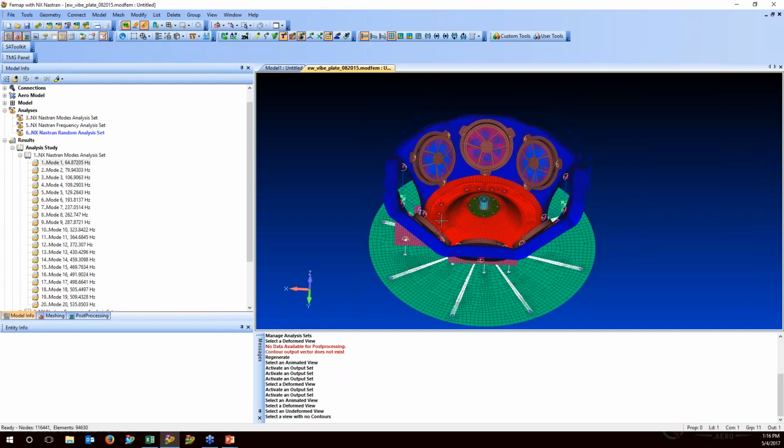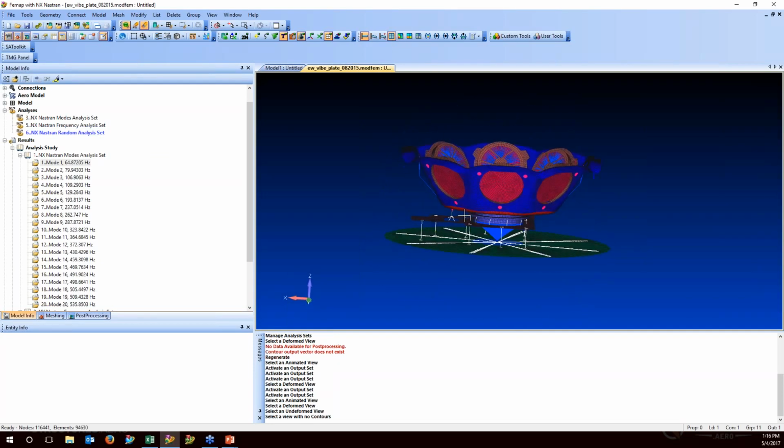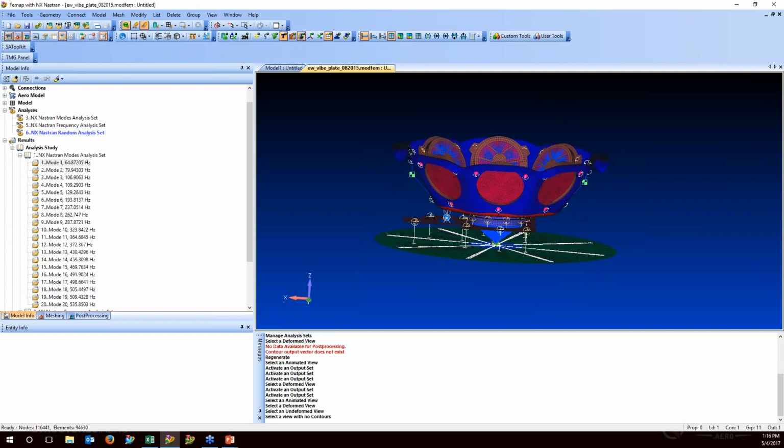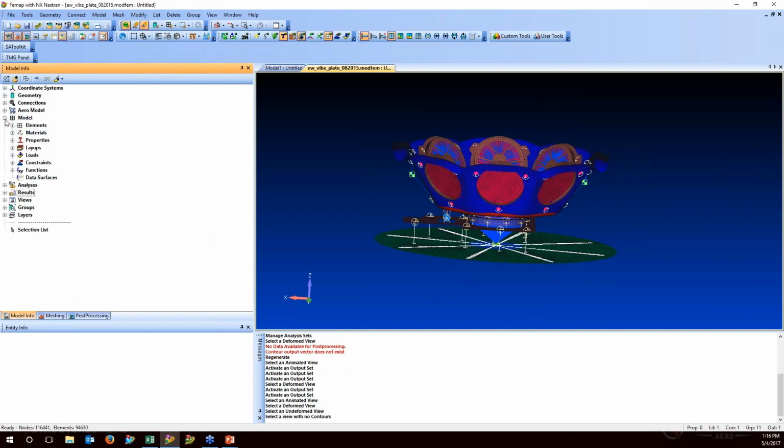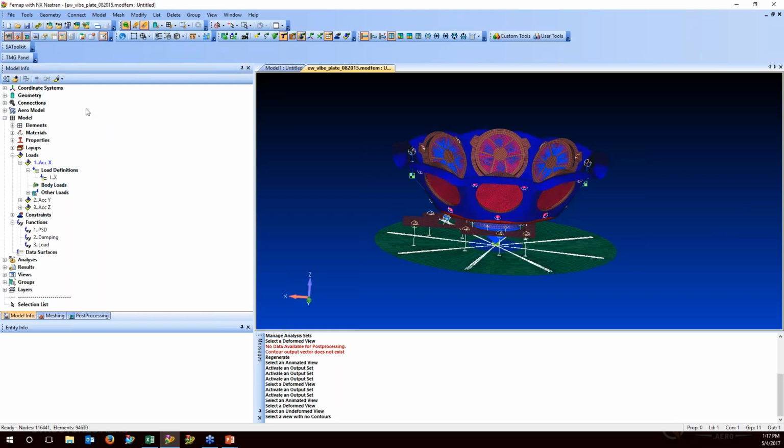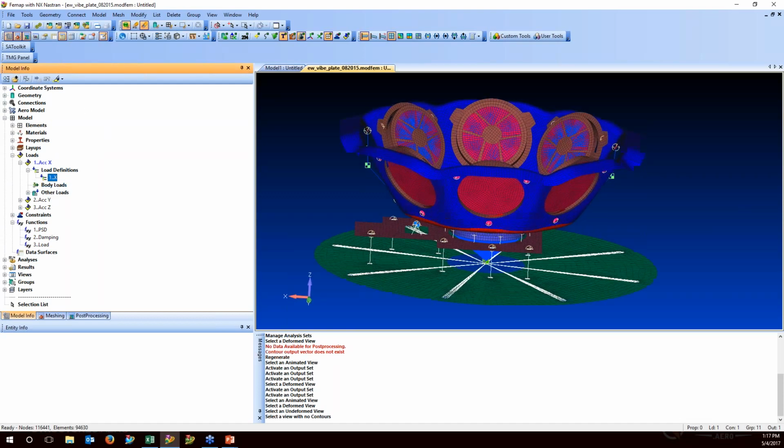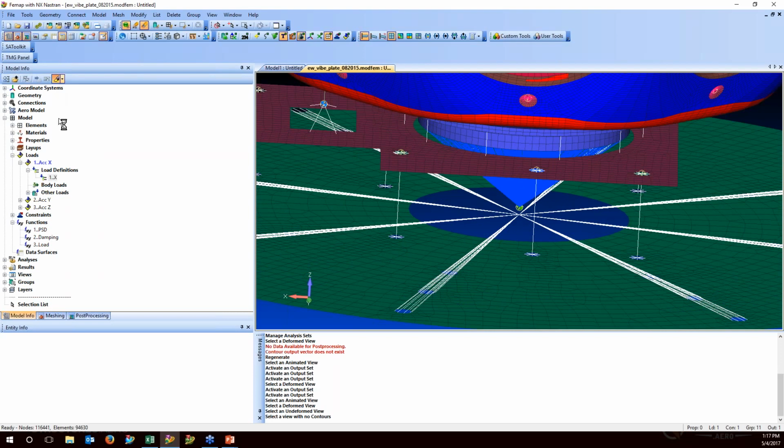So now what we're going to do is, once we've gone through the modes, we're going to take a look in more detail at setting up a dynamic analysis. Now typically for the input, you're going to really need to only set up your loads environment. In this case, we're going to set up a load here, and I've already set this up.